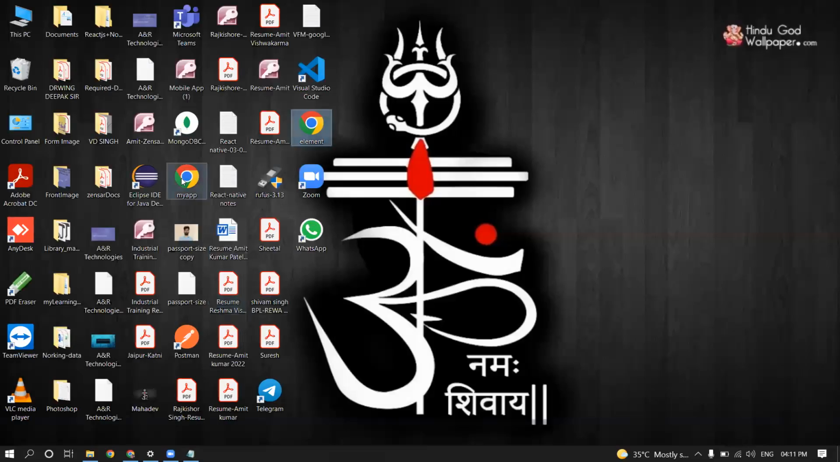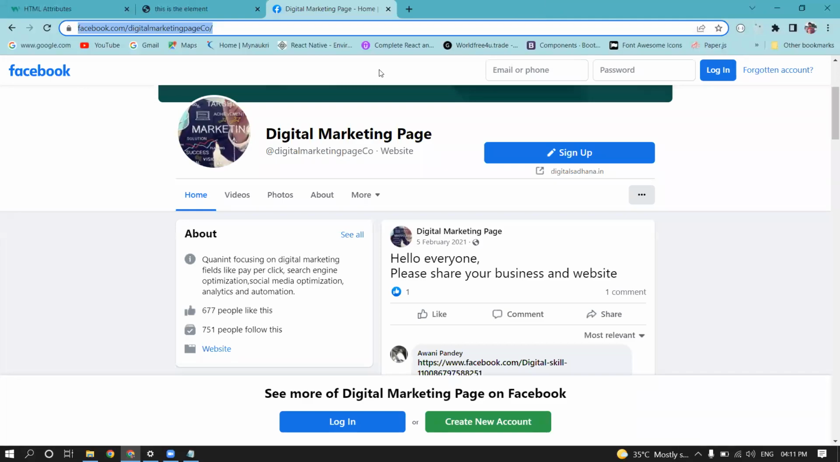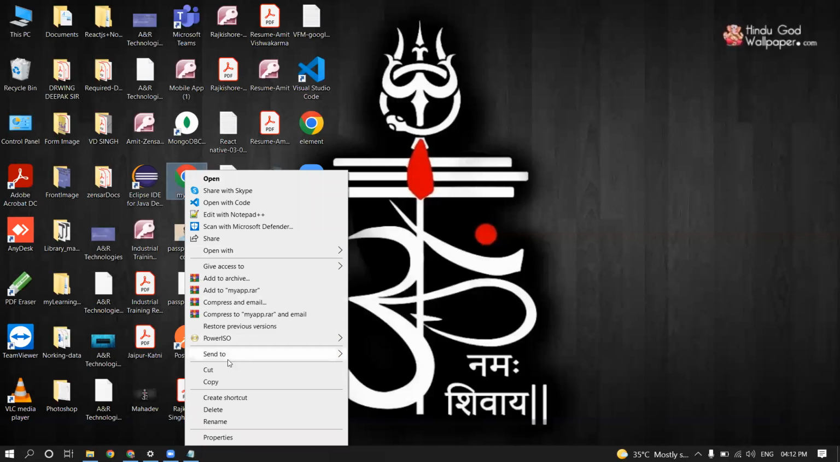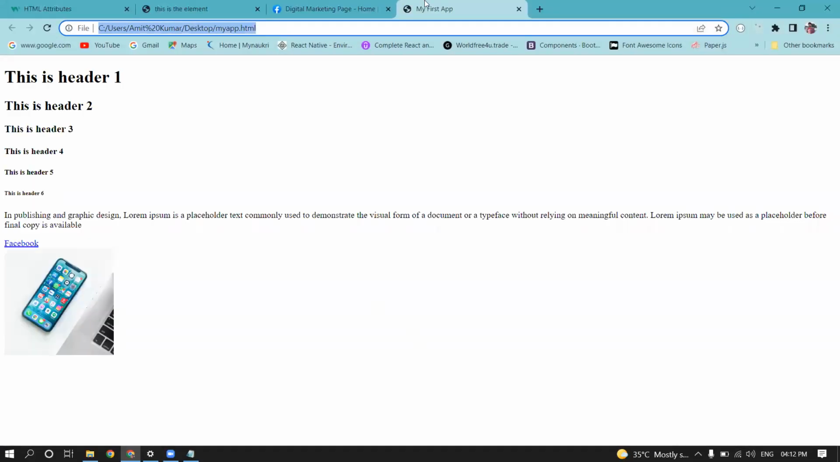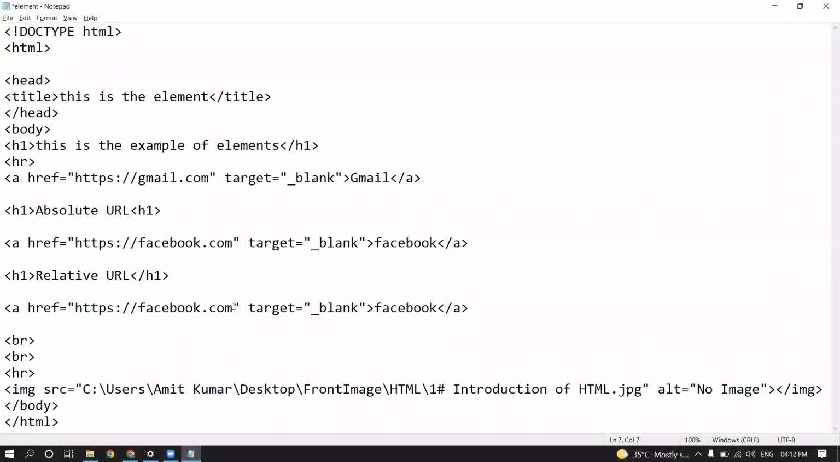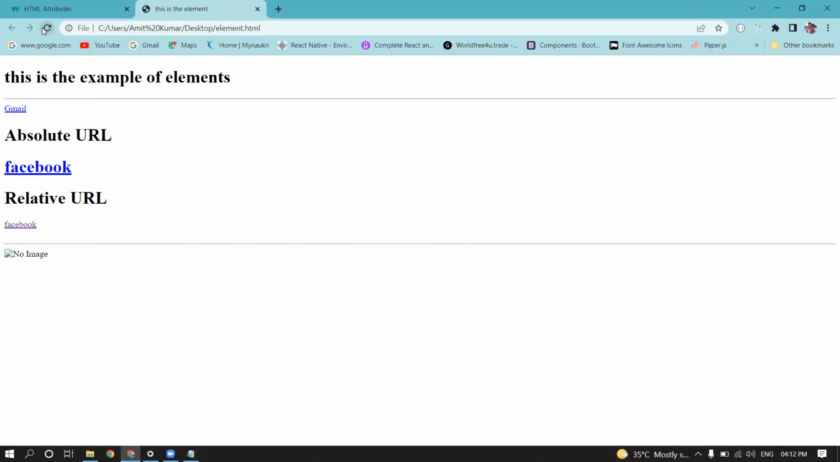That is my app, another application I already created, and it is also saved in my PC. So I will show you. I will go here and copy the path of this file, and paste it in our code. That is the local path in my PC, whatever path is available in my PC. Save it and refresh here.